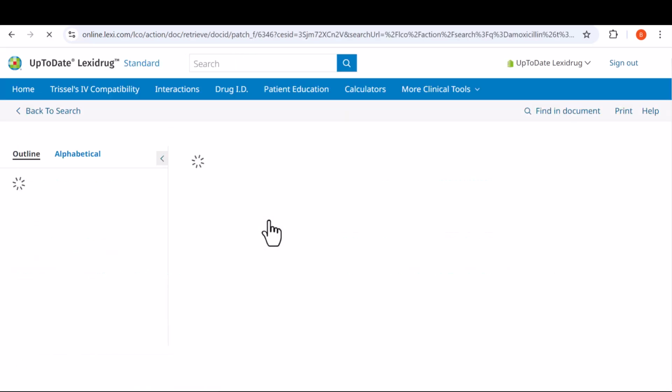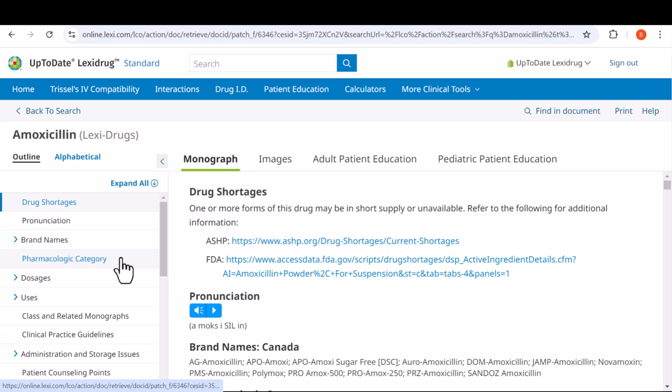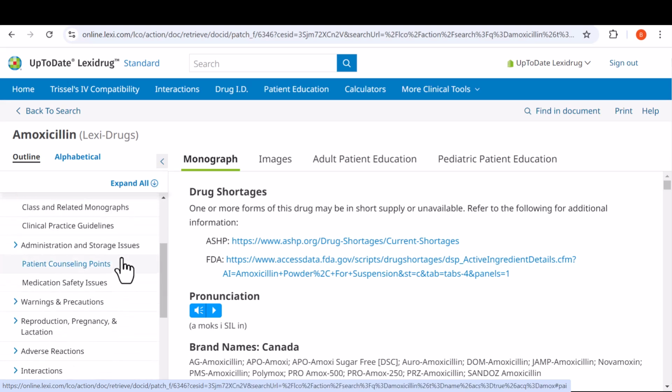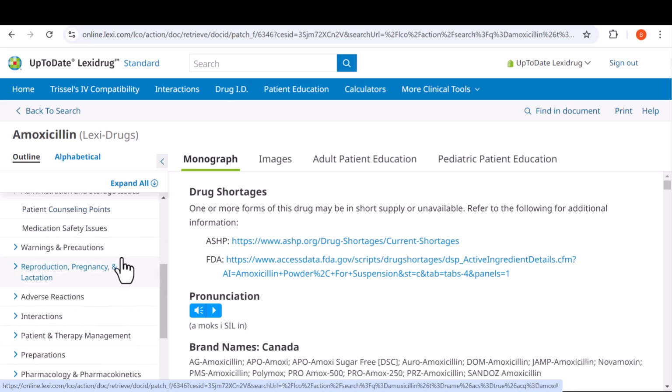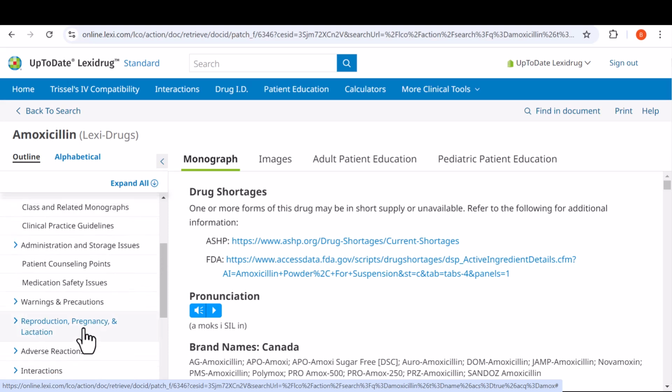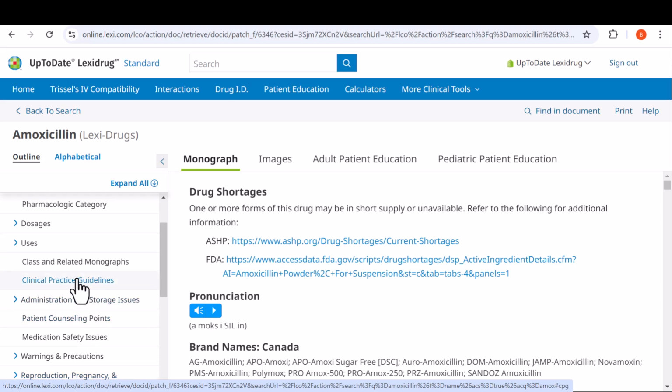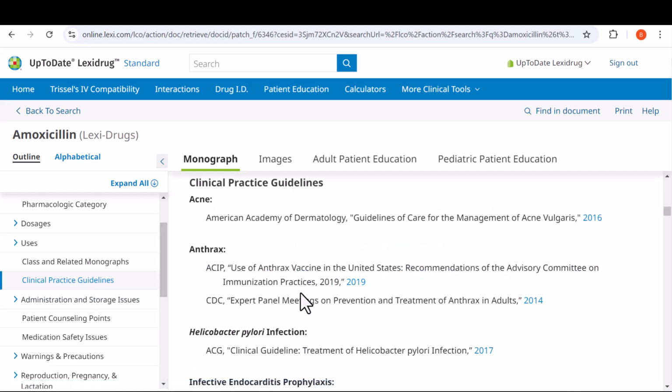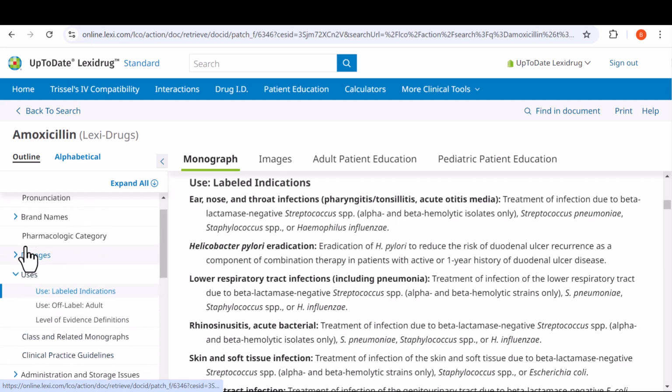But if I click into here, you can also see that it covers everything from brand names, warnings and precautions, reproduction, pregnancy, lactation, and a whole bunch of other things, including, even in this case, dental information. And one thing I did want to point out is that it does even have a section for clinical practice guidelines that you can click on and get the full link to the relevant clinical practice guidelines related to this drug.